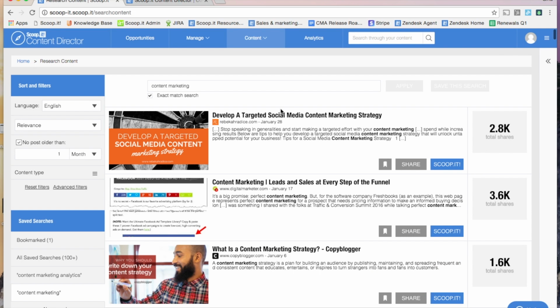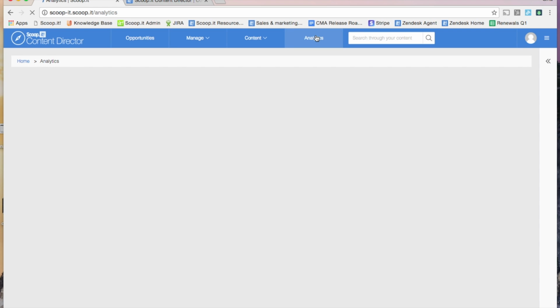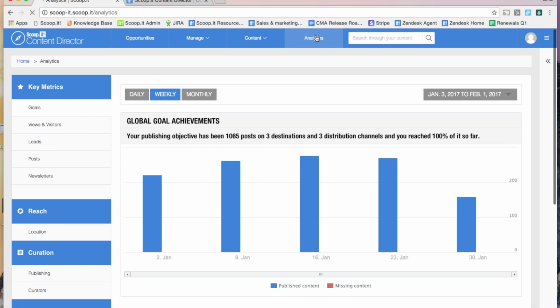Another important piece of the Scoop.it software is our analytics. We have several trackers that you can install into your website that look for views, visitors, and leads on every piece of content that you have. And that includes your original posts as well.